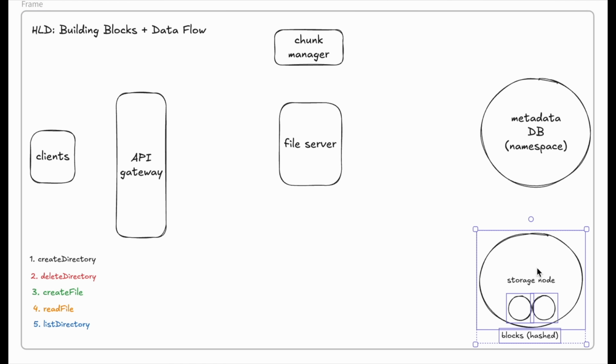Block store. The block store defines the logic for handling immutable blocks of data. Files are broken into fixed-size blocks, e.g., 64 megabytes, each addressed by a SHA-256 hash. These blocks are never changed once written. The block store handles integrity checks and provides APIs to read or write a specific block by hash.